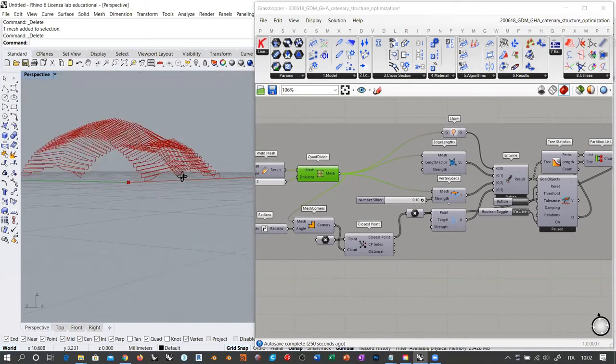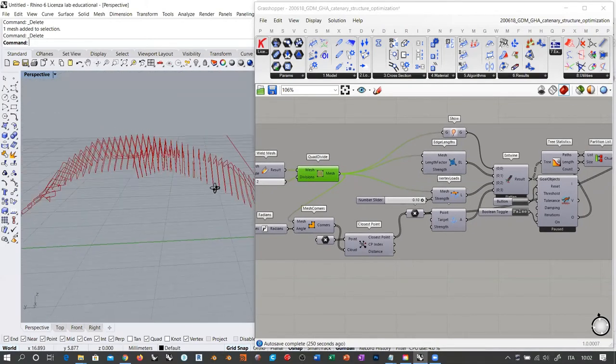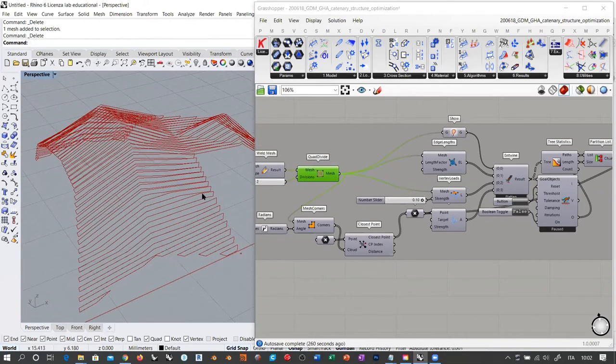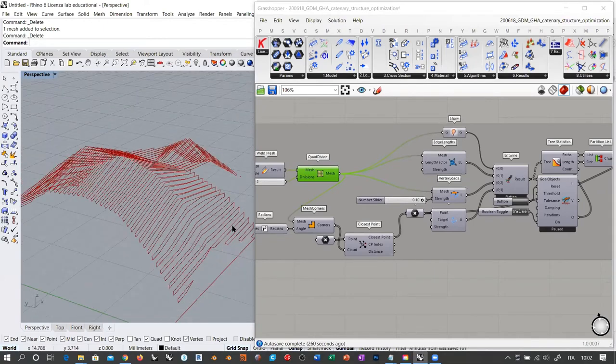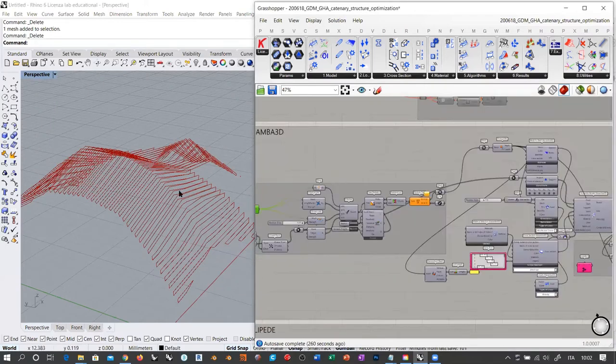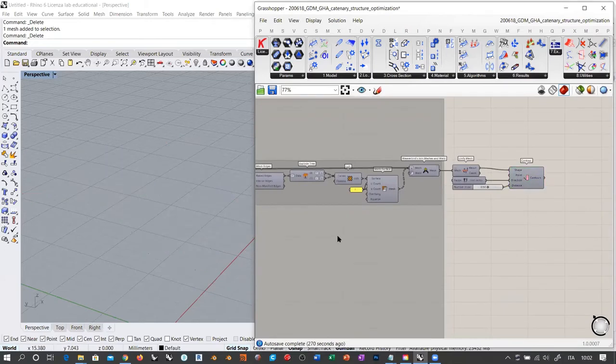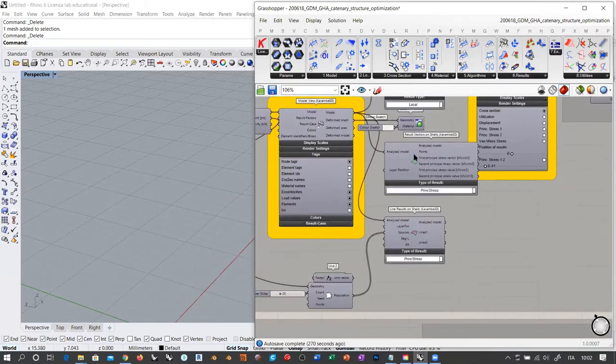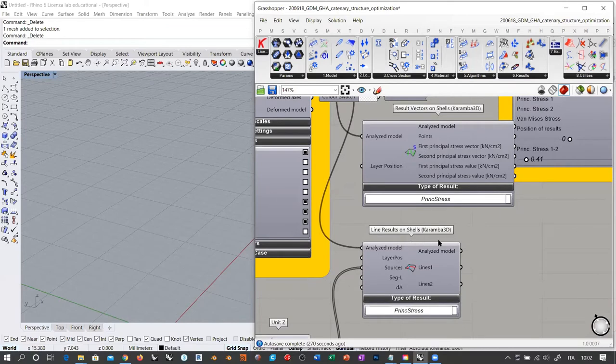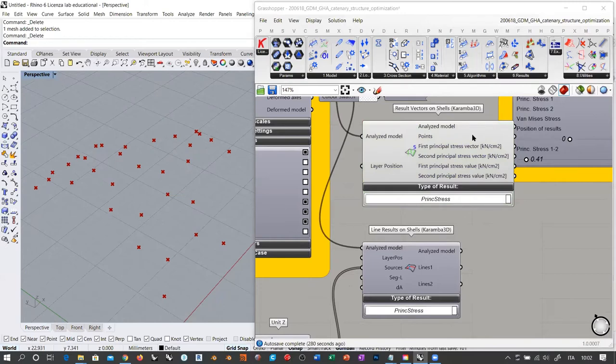So yes, basically here you have a very interesting analysis of how thickness changes every 50 centimeters in this direction, and you can do this in every direction. There is also another interesting output in Karamba3D, which are the stress lines, okay, and also the result vectors of the principal stresses, and also the values of principal stresses. So the analytical information is available through these result vectors on shells.